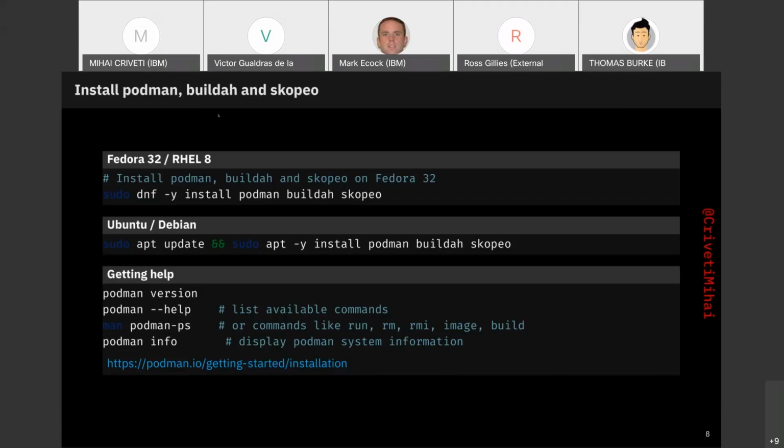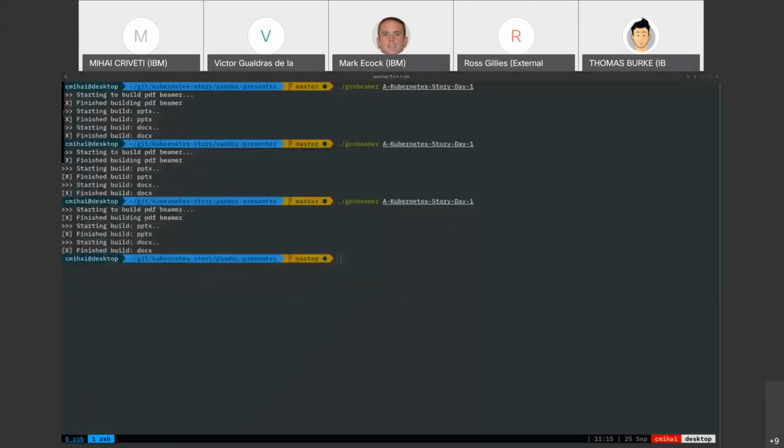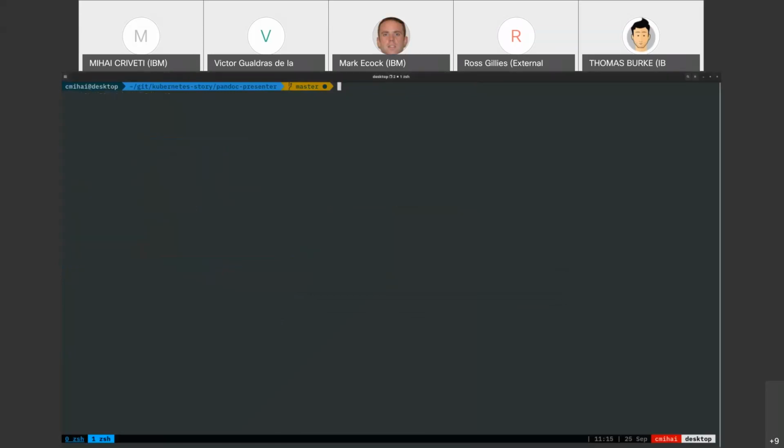So first, let's start by installing Podman on a Fedora system. As you can see here, the instructions are fairly straightforward. You install Podman, Buildah, and Skopeo. Those are the tools that you're going to use to build containers, and we're going to take a look at some of the things here. So let's do it on a Fedora system.